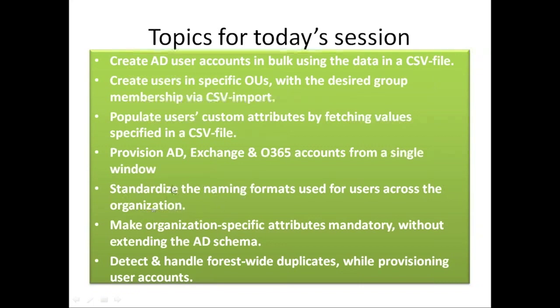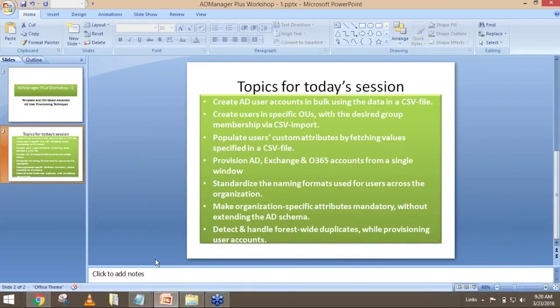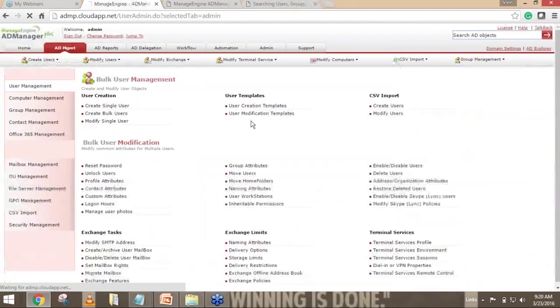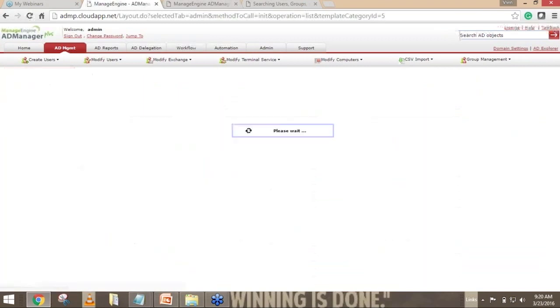And we also saw how to make any attribute as mandatory without extending the Active Directory schema, that was in the template as well, and dealing with duplicate accounts. All right. So how do you deal with duplicate accounts using the templates? We are talking about dealing with duplicate accounts in a proactive manner rather than being reactive. So you have an option in the template as well. So how do you do that?